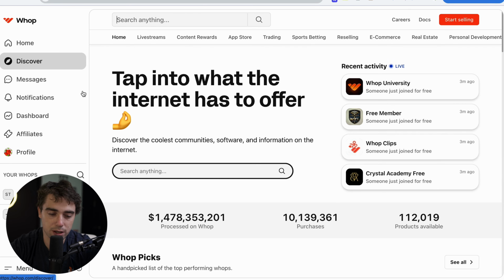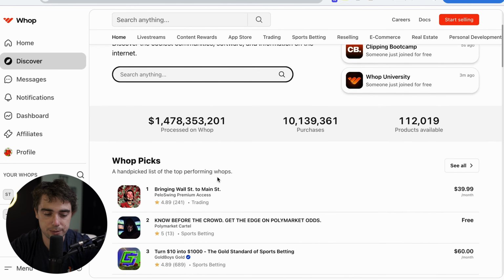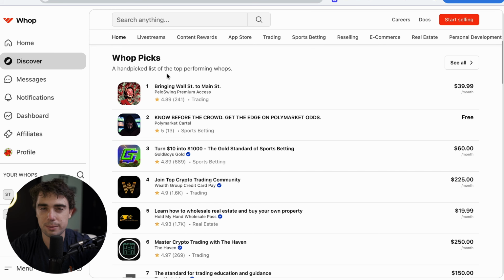So let's go to Discover here. If you guys scroll down, we can go into the search bar and search for anything, but there's going to be the Whop picks. Now, some of them are going to be similar. They're going to be within the stocks or the shout out space. So bringing Wall Street to Main Street, anything that relates to finances.